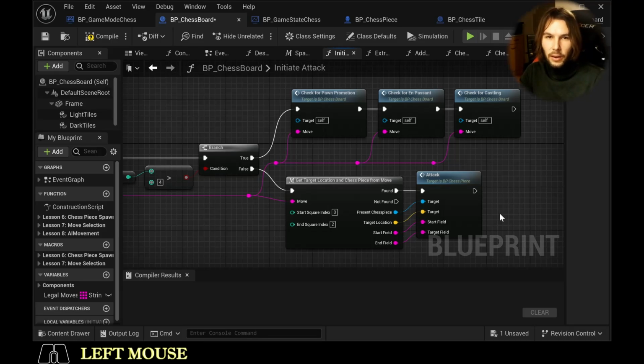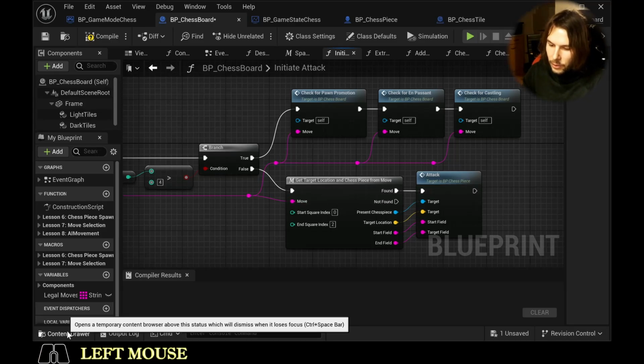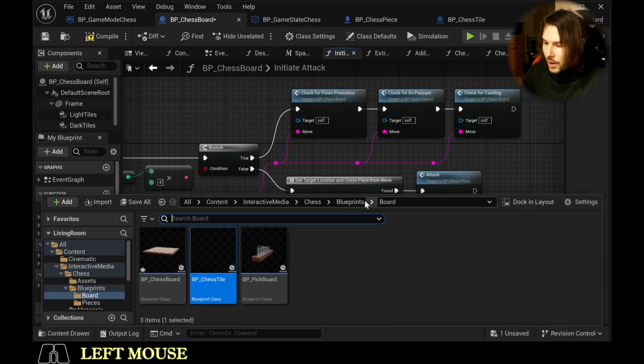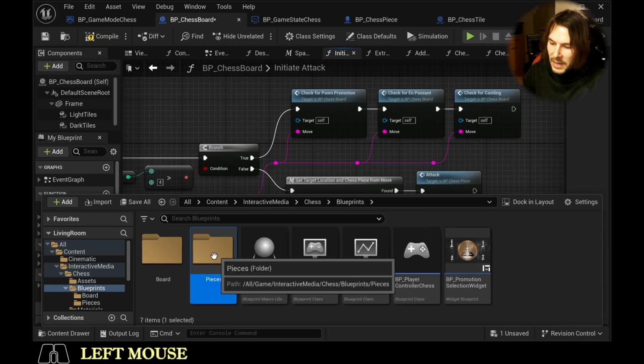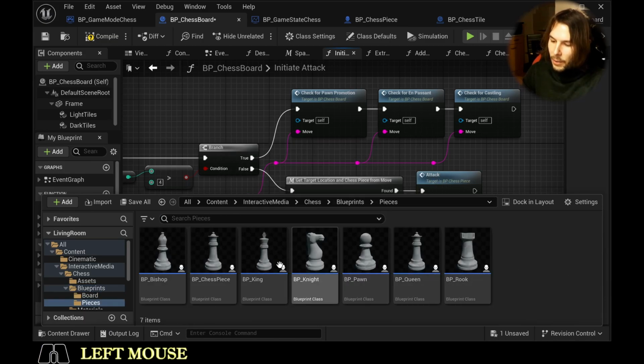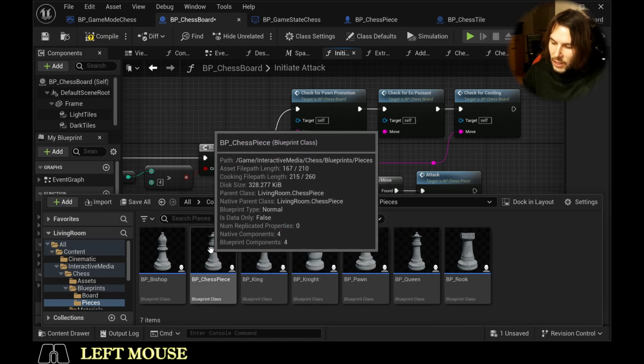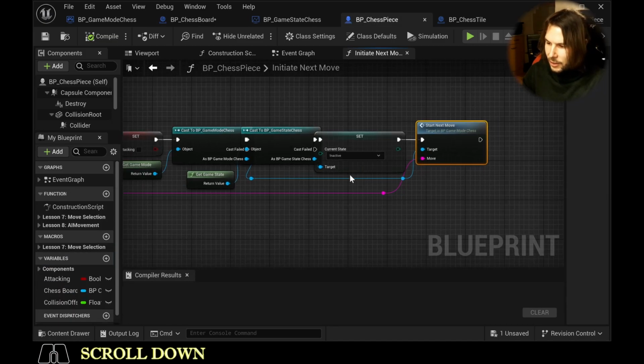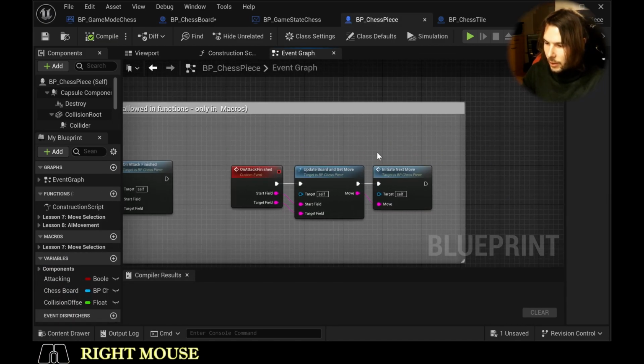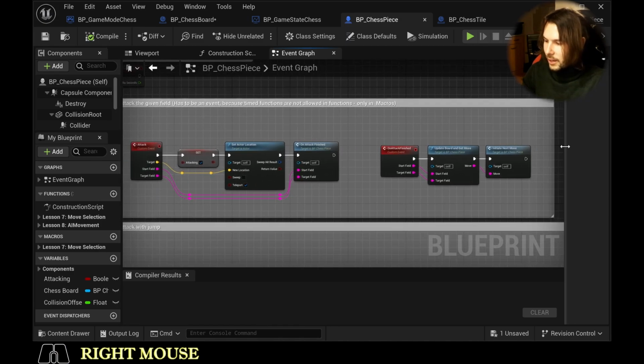So the next thing we want to check on is the chess piece. Let's quickly go into that. We go to the content drawer, then to blueprints, then pieces, and now we go into the parent class, which is this BP_ChessPiece here. Simply double click it. That's not where we are currently. Let's go to the event graph.